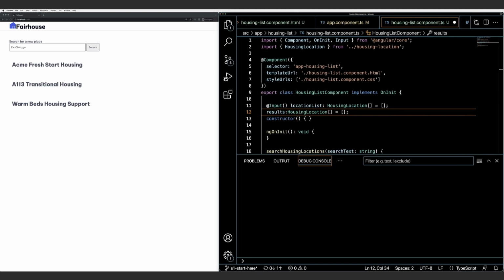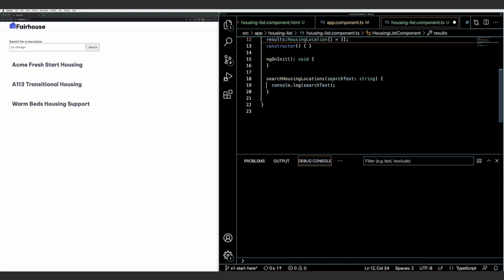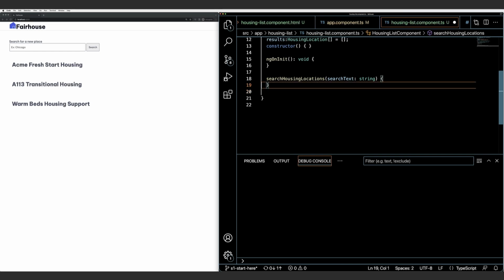In the searchHousingLocations method, let's update the code to filter the results based on the search text. Let's remove the console.log and assign the results property the value of the location list being filtered by location city. We'll make sure to compare the lowercase version of the search text and location city property.